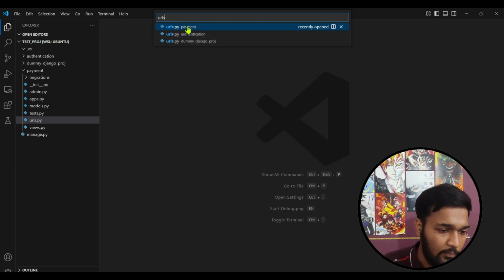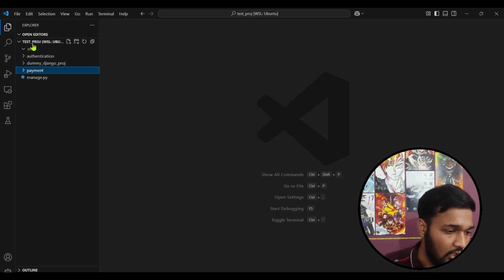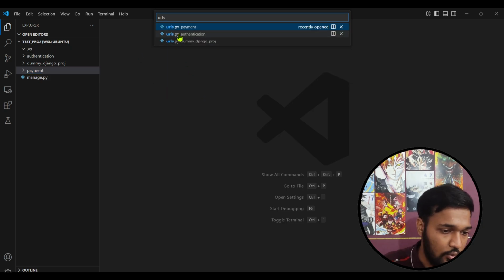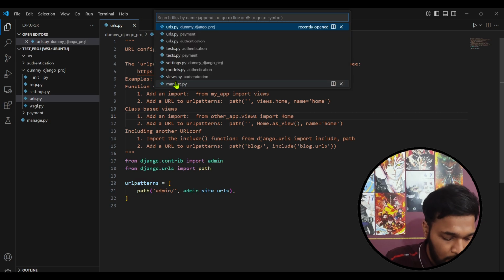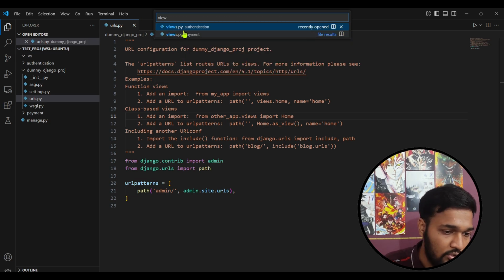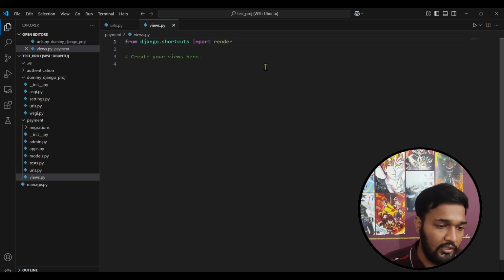So whatever you type, it will search the whole project and try to bring the files which start with this urls. So it found 3 files, urls.py in payment application, authentication app and dummy project. So if I click on this, I will be in this file. Now same goes for views. You see there are 2 views. Now which one do I choose? It's up to me. So I'm choosing the payment one. I click on it and I'm there.